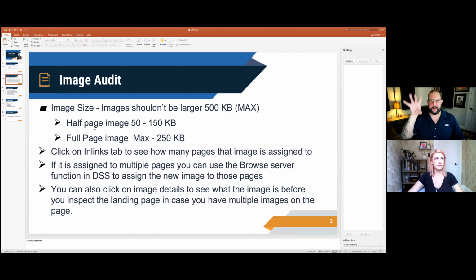So if you've just got an image in a blog somewhere, between 50 to 150. Full page top, you're looking at about 250, but that can go up to 500. So there's plenty of room for that.